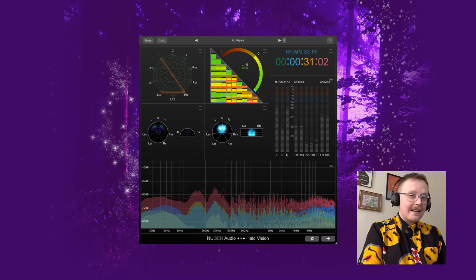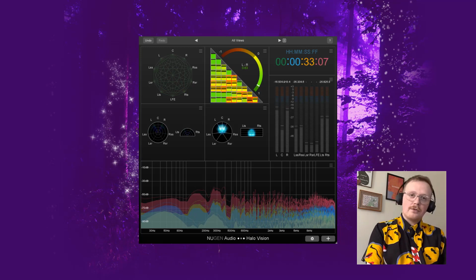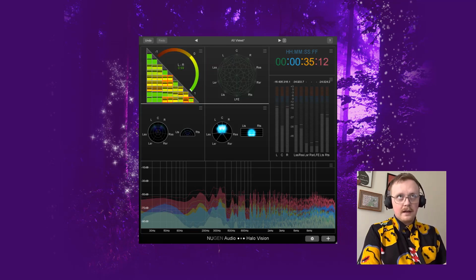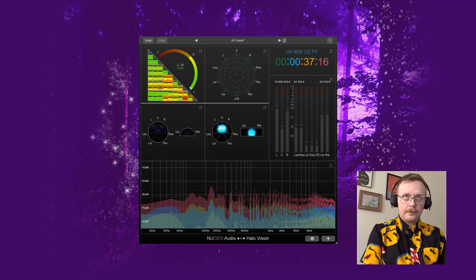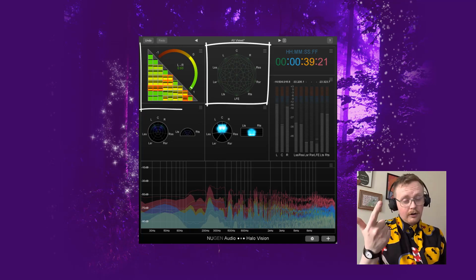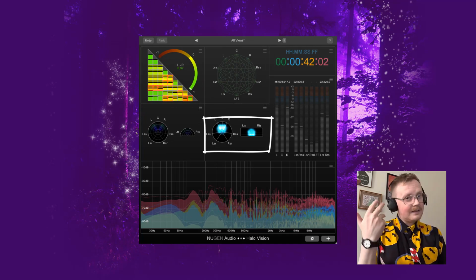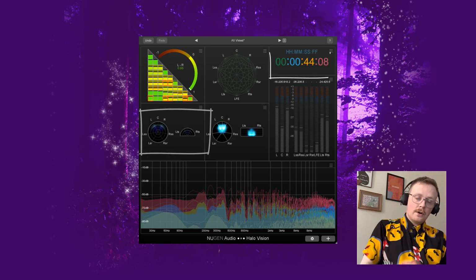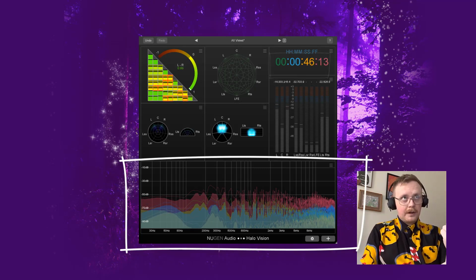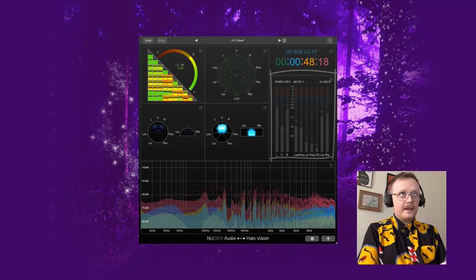The plugin has 7 views, which can be rearranged, resized, and reconfigured to suit your specific workflow. Correlation Web, Correlation Matrix, Location Haze, Frequency Haze, Timecode, Spectrum, and True Peak. Let's take a look at what they do.